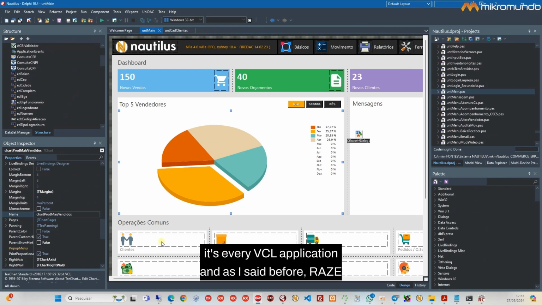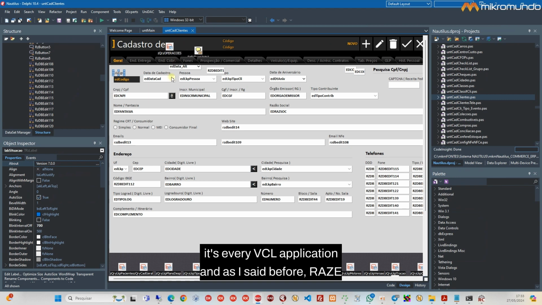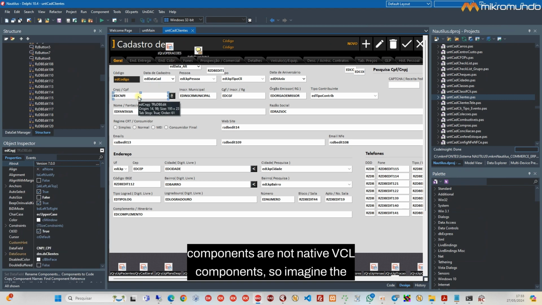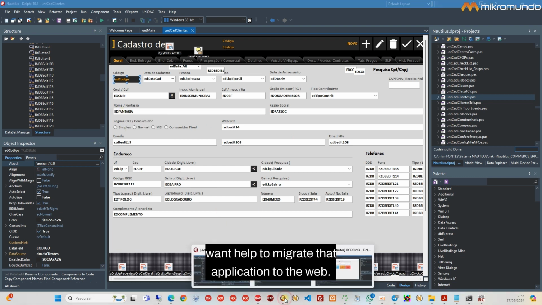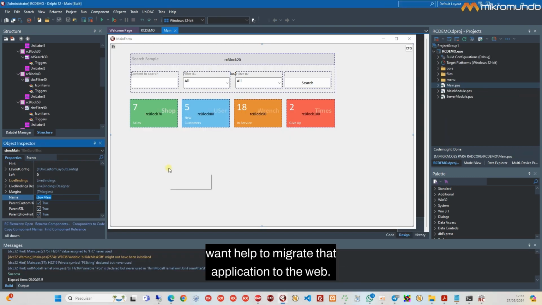It's every VCL application, and as I said before, Raise components are not native VCL components, so imagine the situation where you have a VCL application and you want help to migrate that application to the web. Then RadCore will help you too. I always say that RadCore isn't a magic bullet, but you'll have the tools and means to make this migration process faster, but it's not going to be an overnight thing.